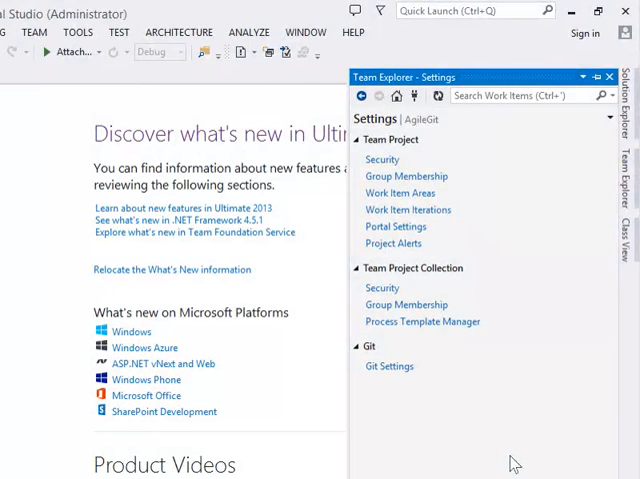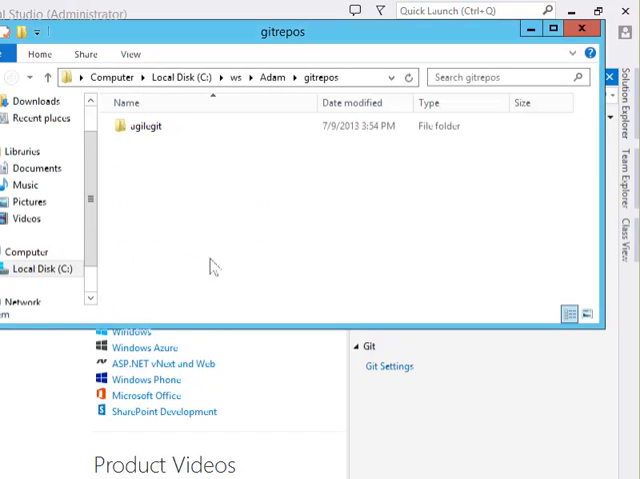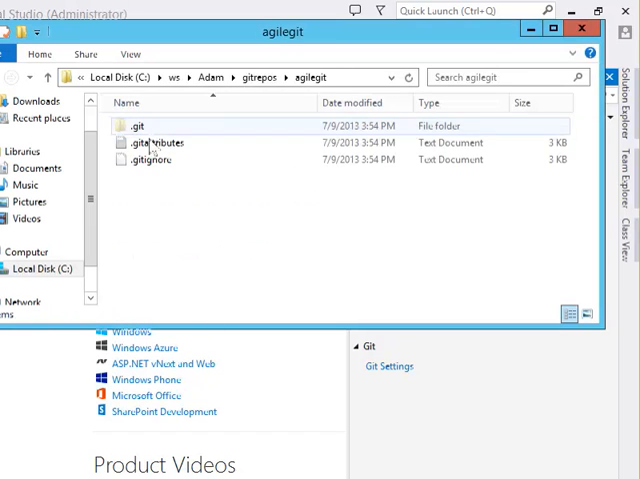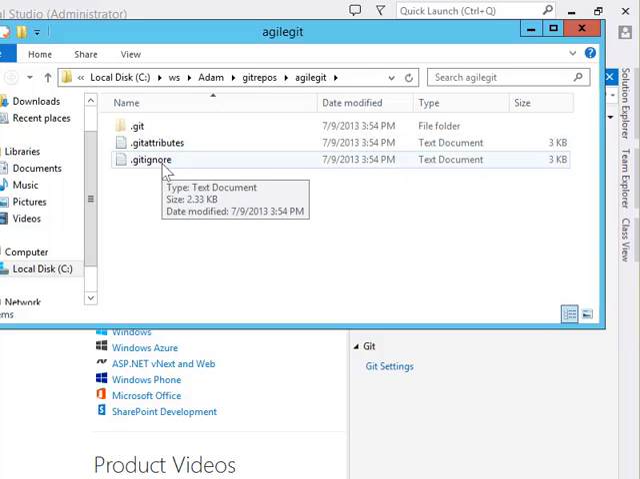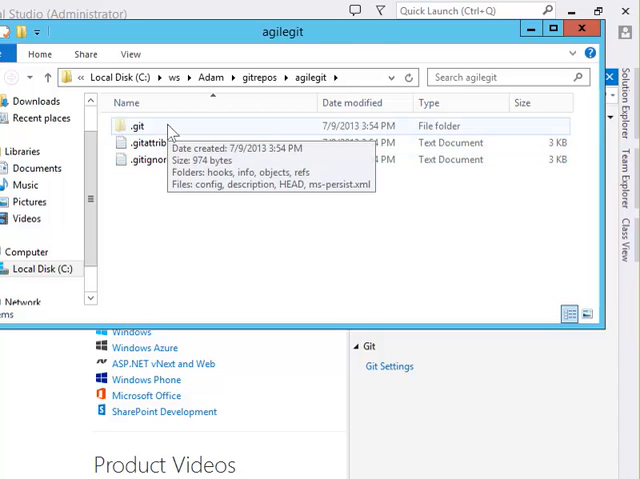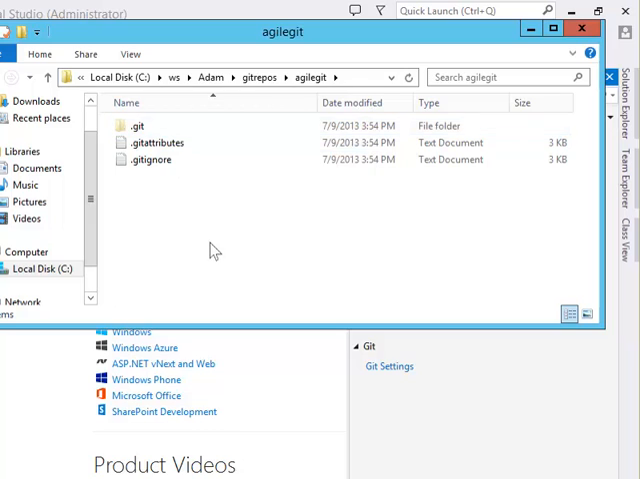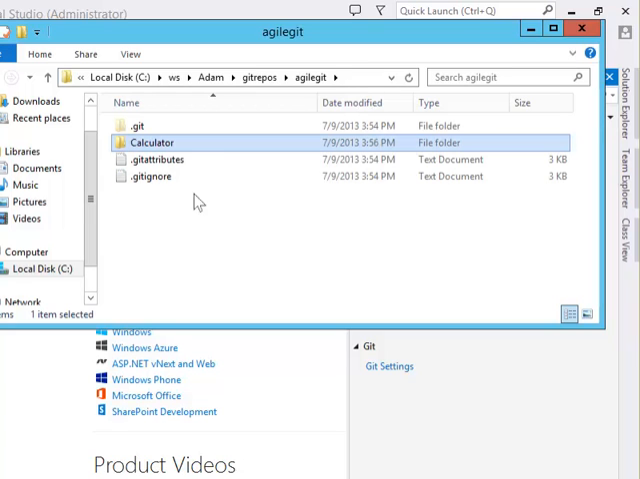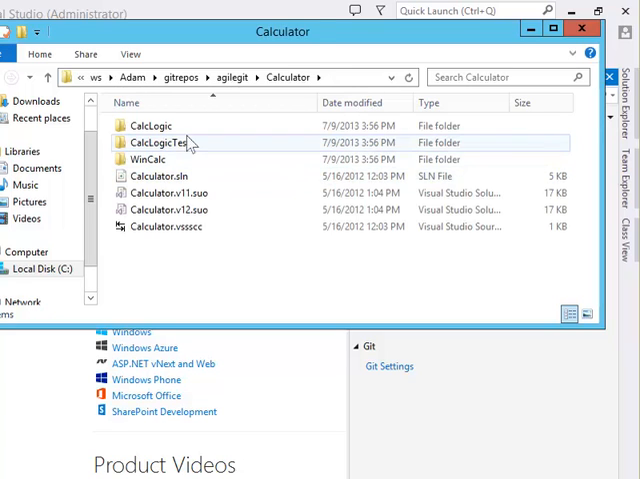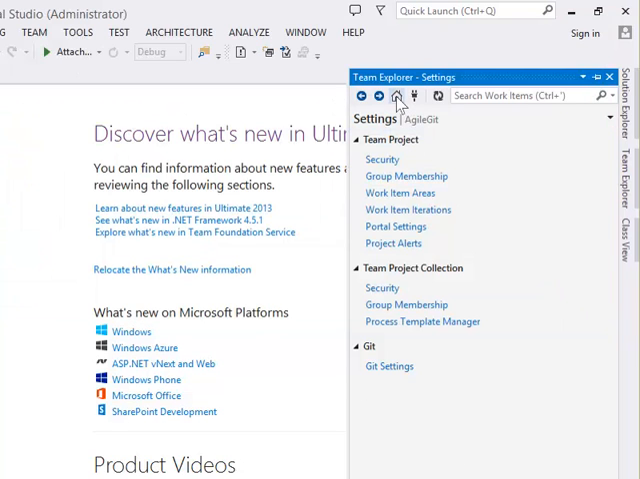Let's go and put some code into that repository so that we can source control existing code. I'm going to open up a file explorer to the Agile Git directory. There you can see the .gitattributes and .gitignore files that we added. You can also see this hidden folder called .git. That's the folder that actually contains our repository. You don't ever really want to mess with those files. I'm going to paste in a folder called calculator, which has got a solution and some projects in it. Let's go back to the home page in Team Explorer.